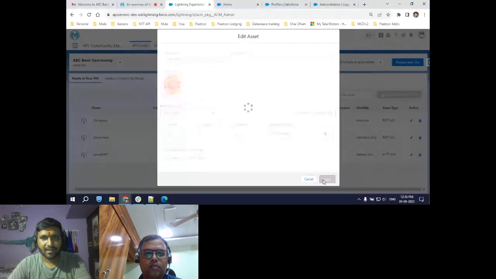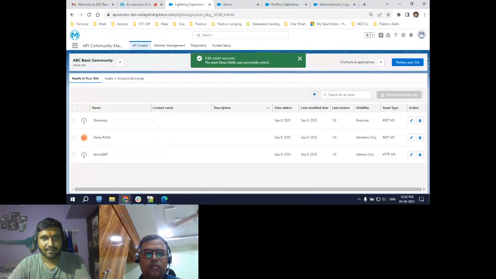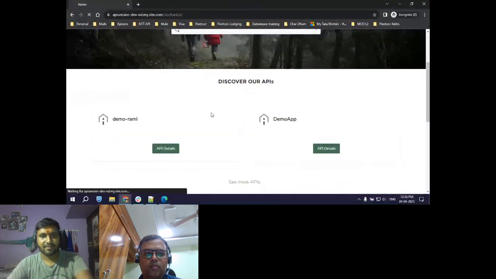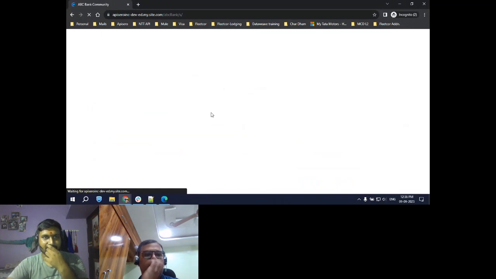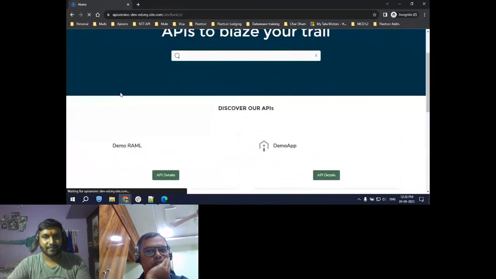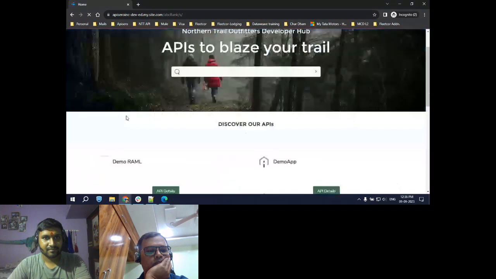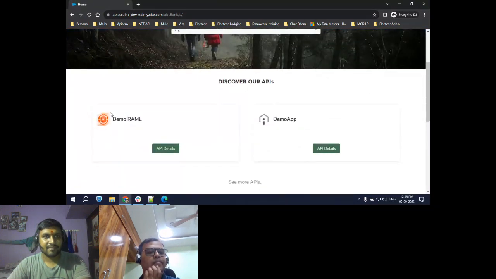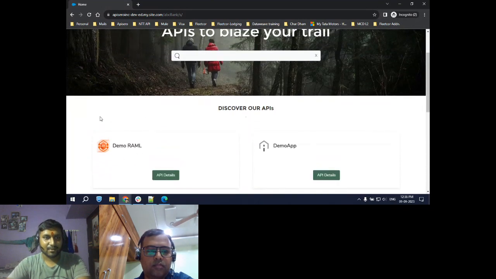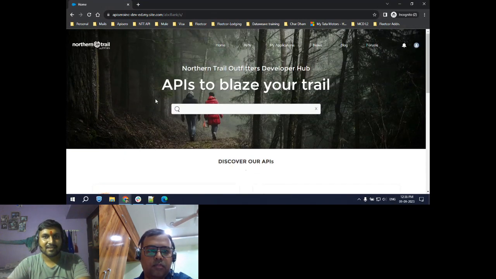So when I added an icon to it, I'll apply it. Then again, I'll try and refresh to see if my changes have been reflected or not. So as you see, the asset name has also changed, and the asset image has also been changed. So it is very easy to make these aesthetic changes in the API Community Manager.